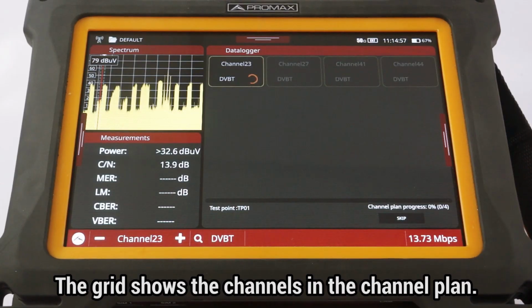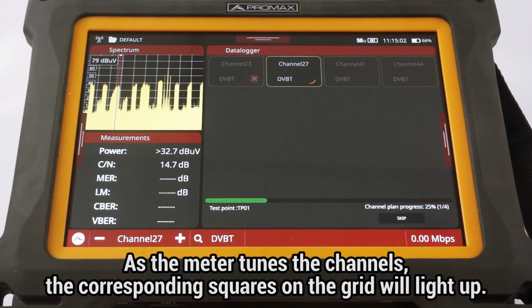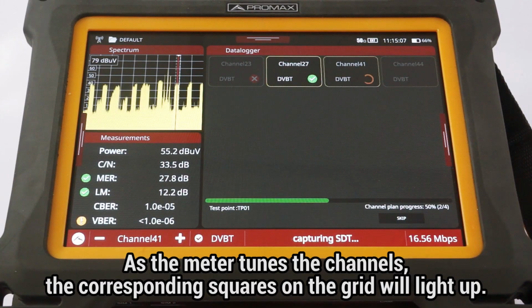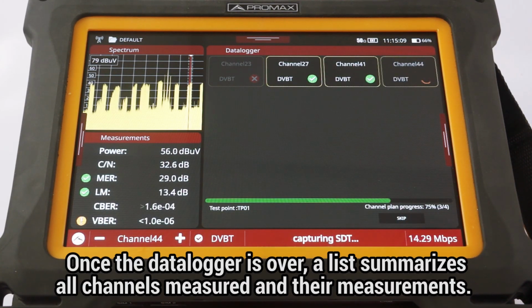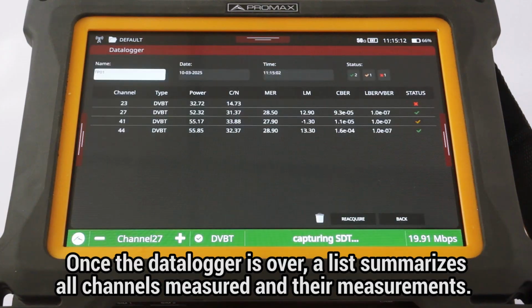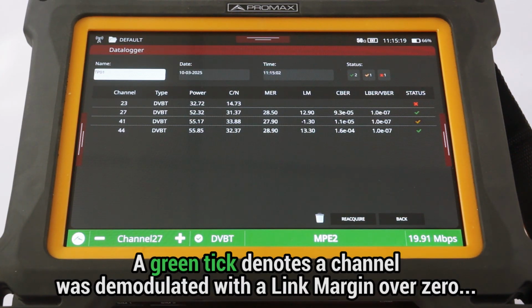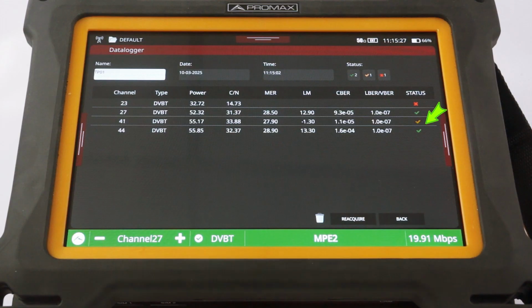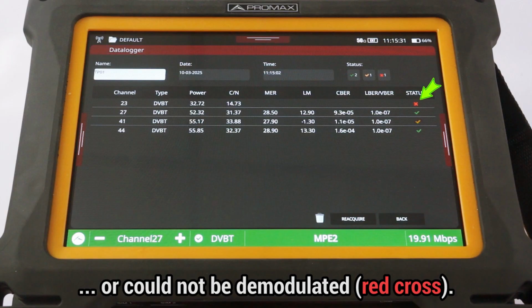A grid will appear on screen showing the channels contained in that channel plan. As the meter tunes one channel after another, the corresponding squares on the grid will light up. Once the Datalogger process is over, the meter will show on screen a list summarizing all channels measured, with their corresponding measurements. An icon in the extreme right side will inform of whether the channel was demodulated with a link margin over 0, green tick, below 0, yellow tick, or could not be demodulated, red cross.